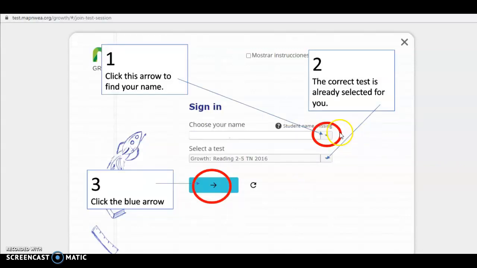Here, where there's a tiny little arrow, if you click there, you'll see a list of all the kids in your class. You'll see their names, and you'll just go down until you find your name and click it.